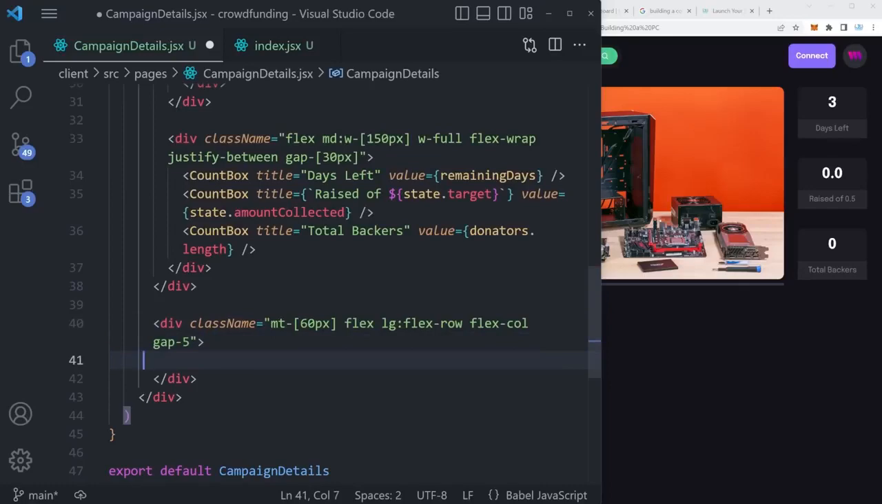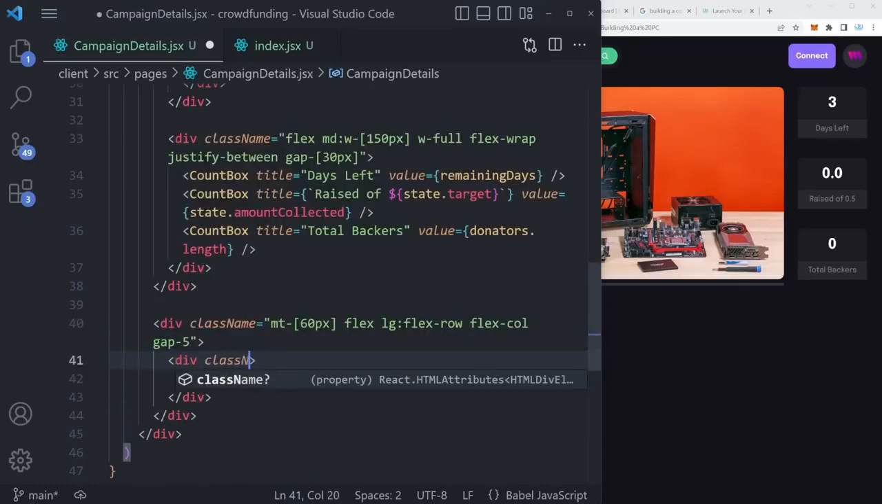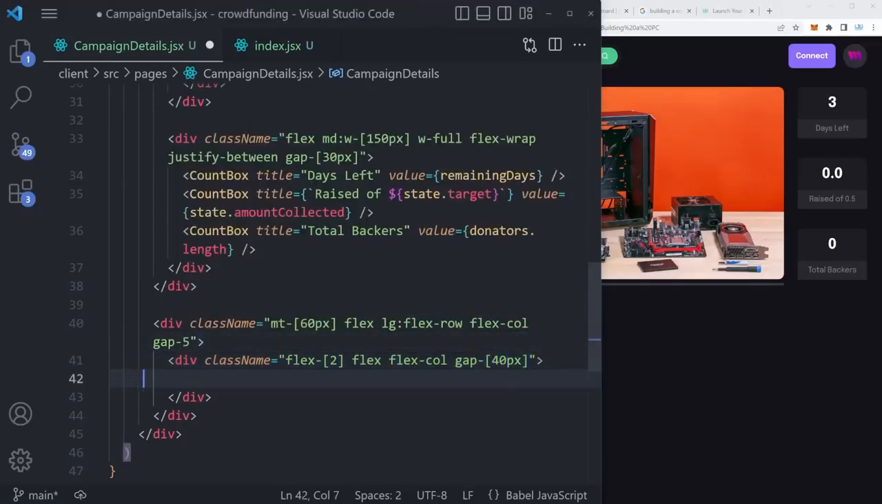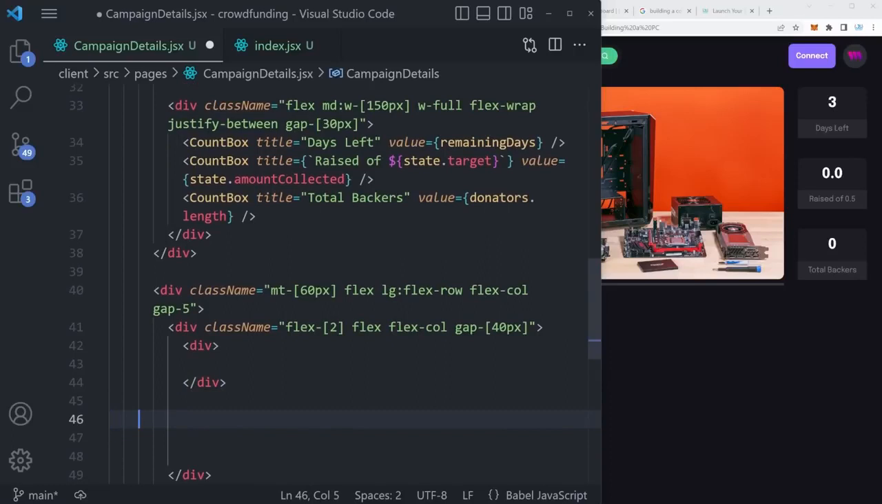Inside of there, we want to have one more smaller wrapper div that's going to have a class name equal to flex-2, like this, flex, flex-col, and gap-40 pixels. Finally, inside of there, we want to have one empty div. And after that div, put some spaces right here because we'll have to add another empty div later on. So first, we're starting with the creator.